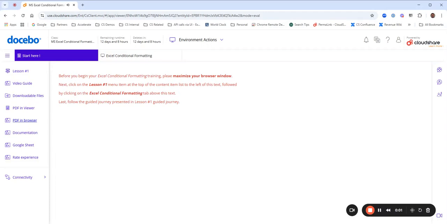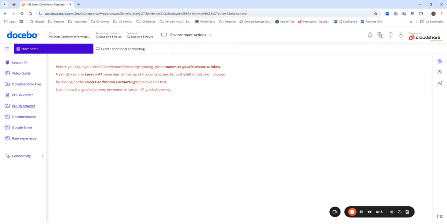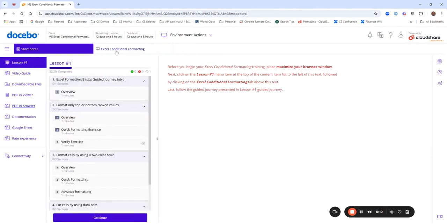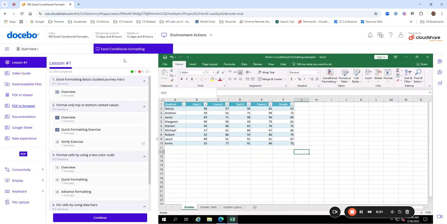This recording is going to present you the step-by-step of going through completing chapters 1 and chapters 2 of the Excel conditional formatting lesson number 1. First, be sure that your browser is in full screen format. As well, ensure that you have both lesson 1 and the Excel conditional formatting tab open, which presents the Microsoft Excel spreadsheet. And now we begin working our way through chapters 1 and 2, which you can see outlined here.